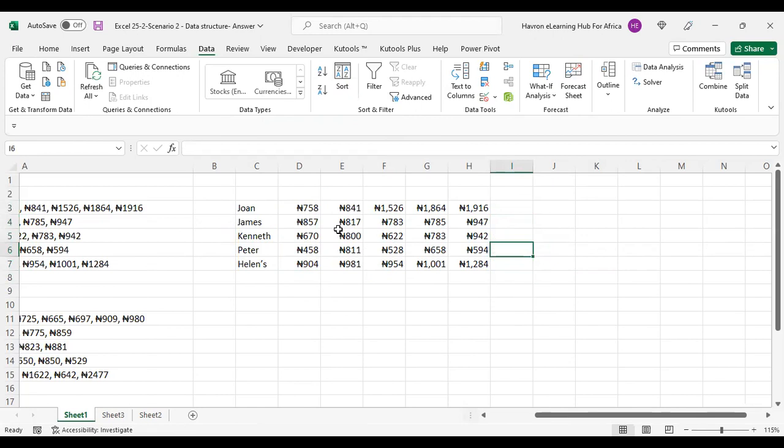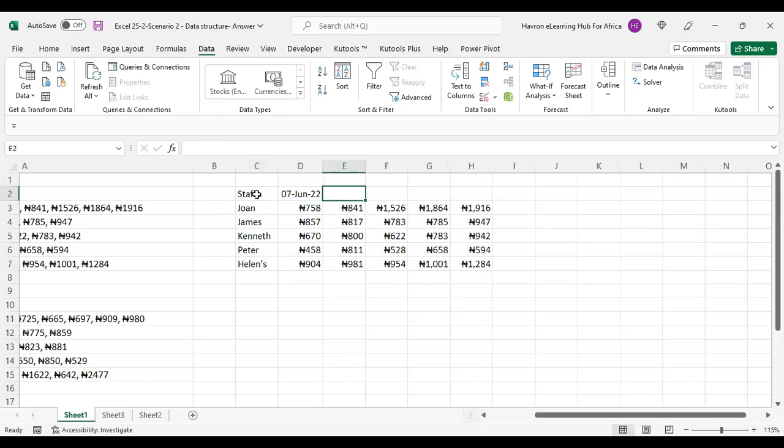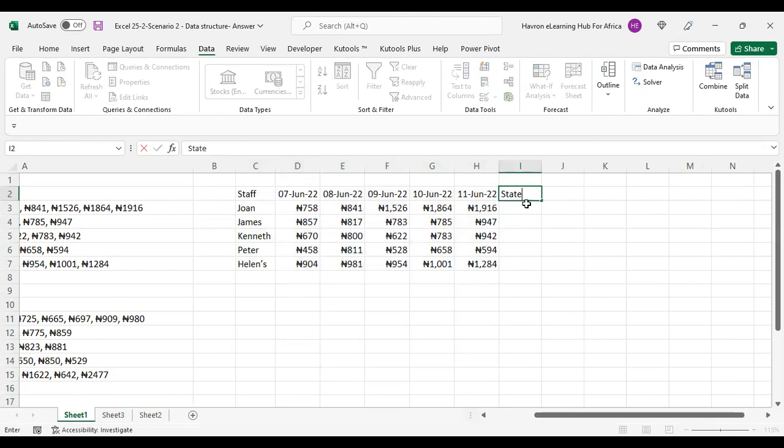Now we can begin to give headers to our table data. So here is staff. Here is 7th of June, 22. So I can simply hold, drag, and drop here. Okay, let me just double click this. And then here, let's also have state. Because all these are from Akwaibom, they are all down here.